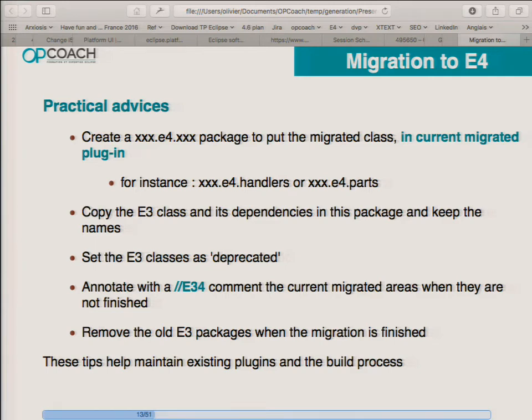So you create internal packages, and it's better if you have previously prepared your migration with a package for views, a package for preference pages, a package for handlers, and so on. That will be easier because you will see what you are moving. When you copy the class, a good idea is also to mark the E3 class as deprecated, and you can set an error on this, so you can see where you are in your migration.